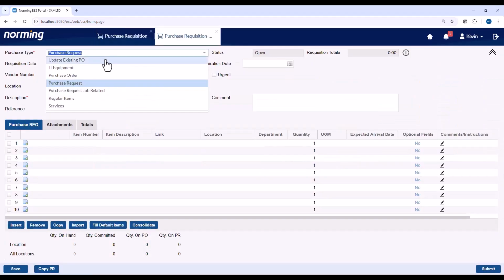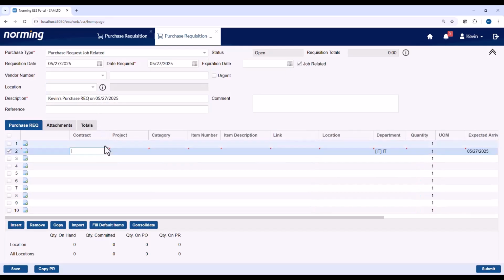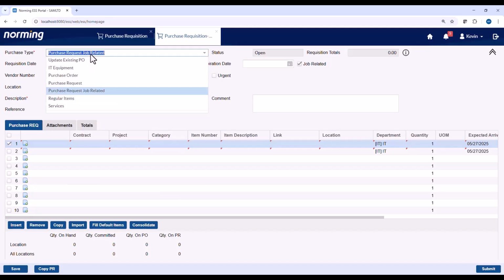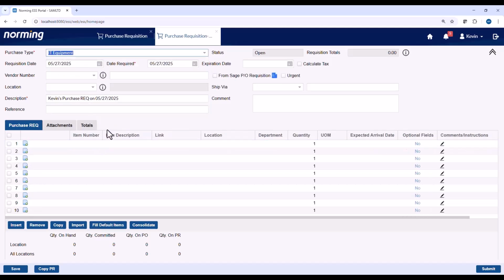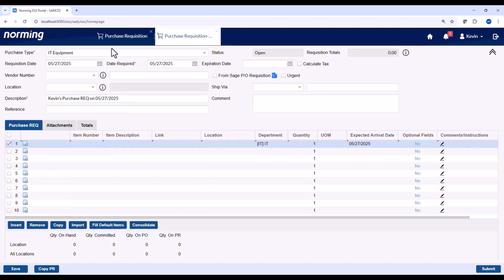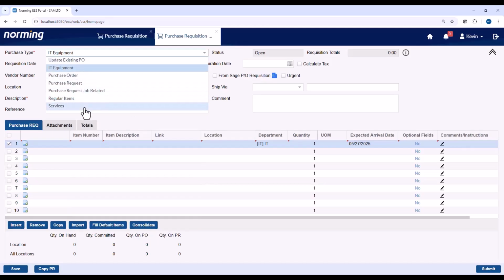The application supports project and job costing related purchase requests. You can specify the contract and project information in purchase details. Items can be broken down into different item catalogs, like services and IT equipment. The item catalog can be assigned to users based on their job position. This can help to prevent users from submitting unauthorized items.